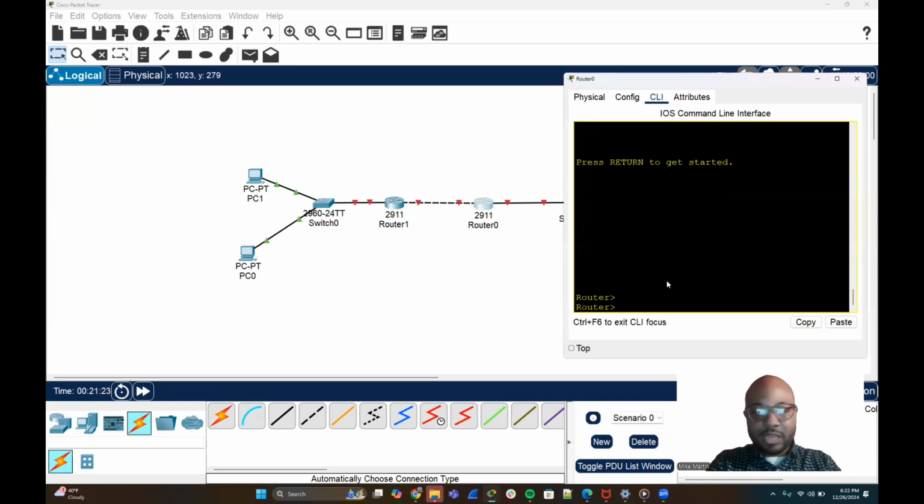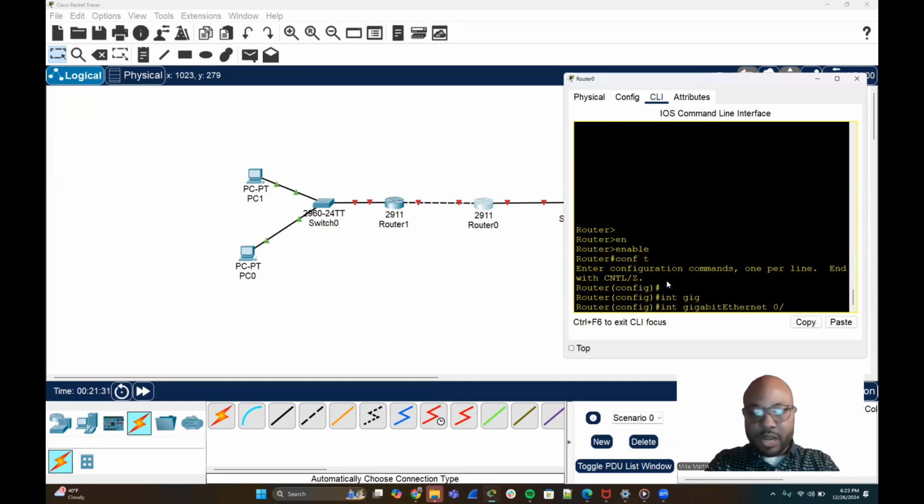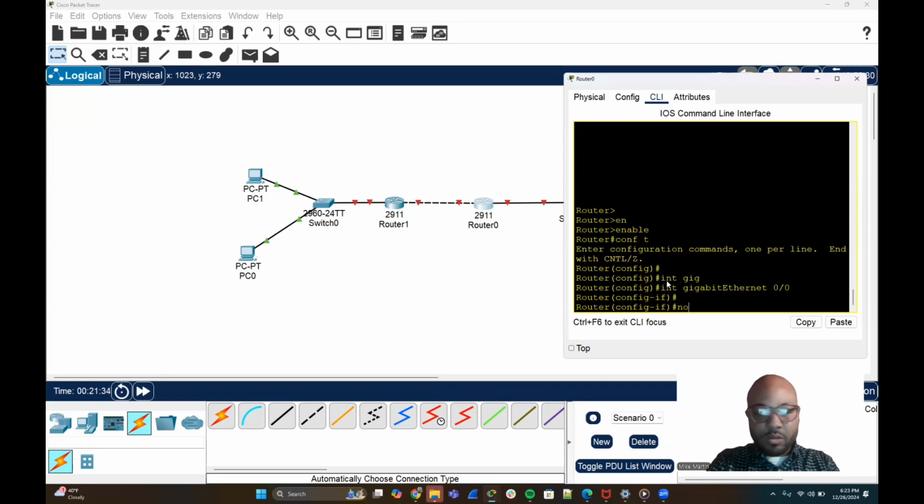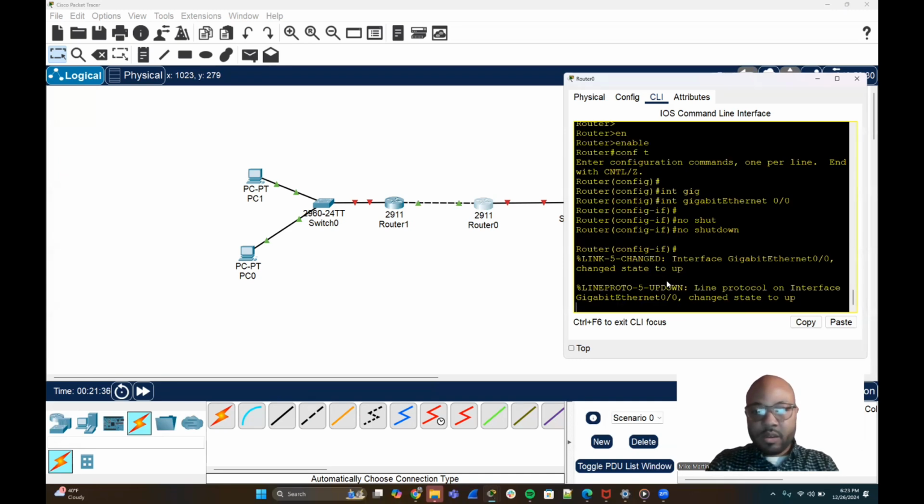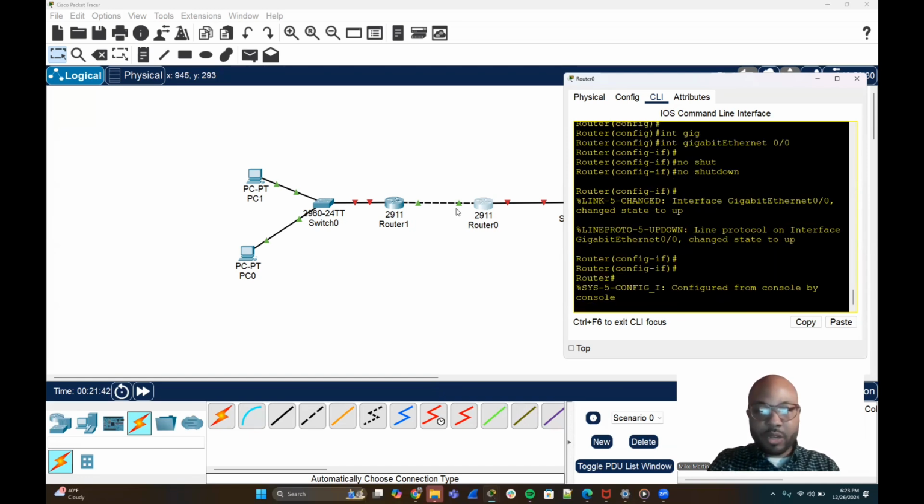And that link is actually router 2. So we'll go to interface gig 0/0. We'll do a no shut and see how that brought that link up. And then we can actually see what the actual IP address is.